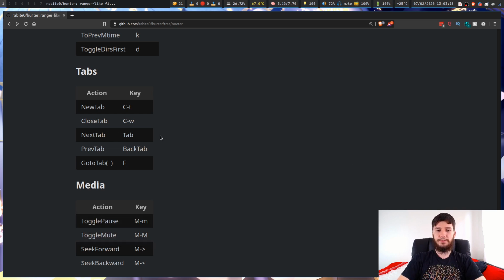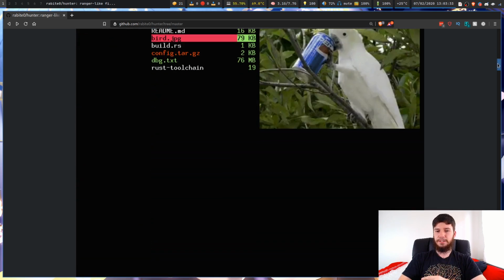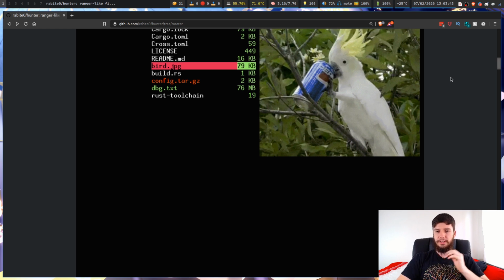So for example, we have things like tabs. Now I don't use tabs much, and I could use them with tmux, but it would be nice just to have them within LF natively, because I don't really want to have to run tmux just for tabbing within my file manager. And the other one that I miss is image previews. Now you can do image previews within LF, but you can only do like ASCII or Unicode previews. You can't do full proper previews that you could do within Ranger.